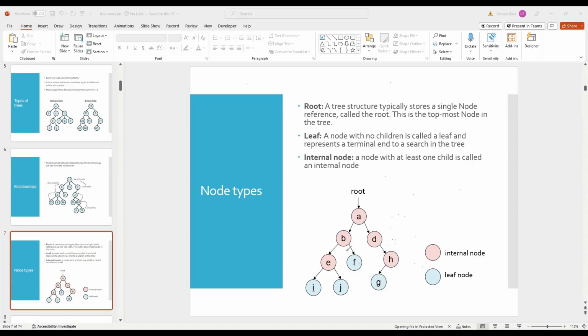So an internal node has at least 1 child, and it's not a leaf node. The way I remember the internal node is just that it's not a leaf node. If it's not a leaf node, then it's an internal node. You're barely going to use this internal node keyword again, because almost every node except for the leaf nodes is an internal node.